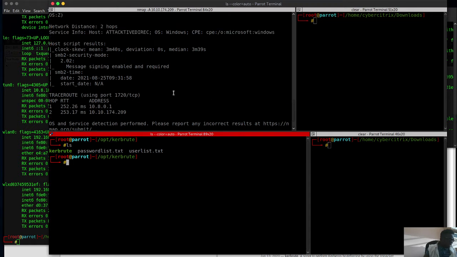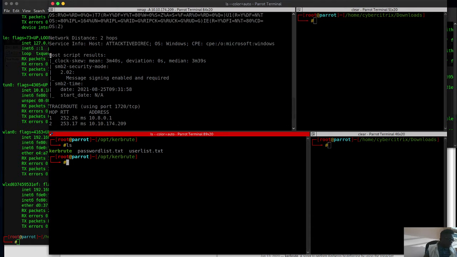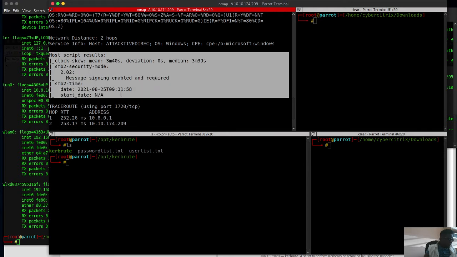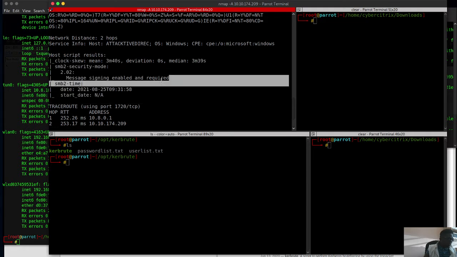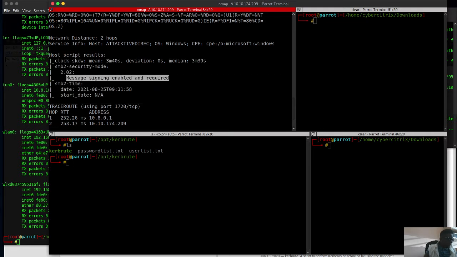So looking at this, I can already see some misconfiguration here. From the host script that was run, we can see that message signing is enabled but not required. Oh, enabled and required. So that's good enough. If it wasn't required, we'd have been able to do some of the responder stuff we did and grab some hashes, but it's required.